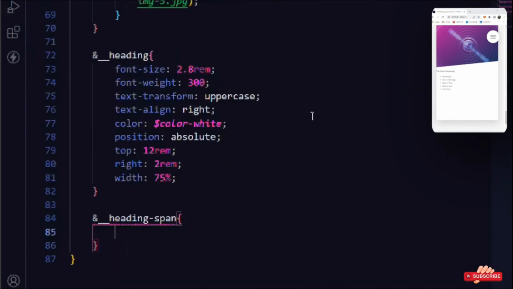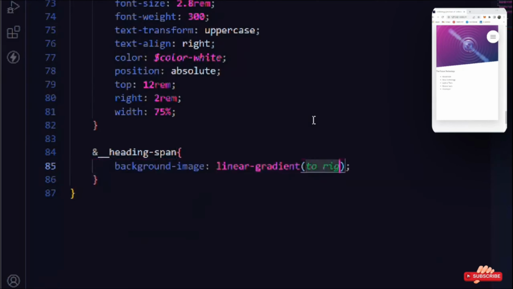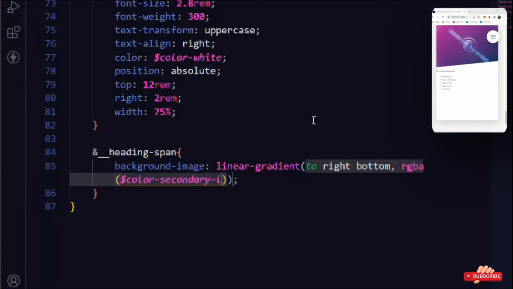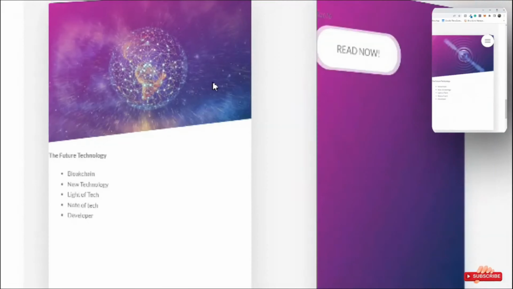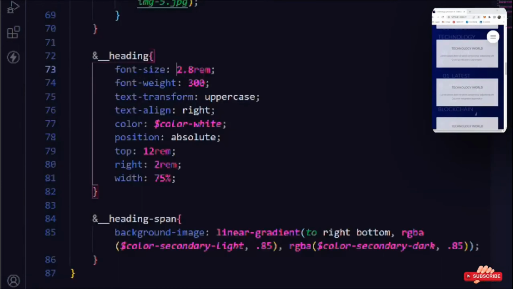Okay, background image linear gradient to right bottom, and rgba color is going to be our color secondary light with opacity of 0.85, and the other color is going to be rgba color secondary dark with opacity of 0.85. You can see we are getting this nice hover effect. So we are getting some error. So you can see the stylings are taking place.